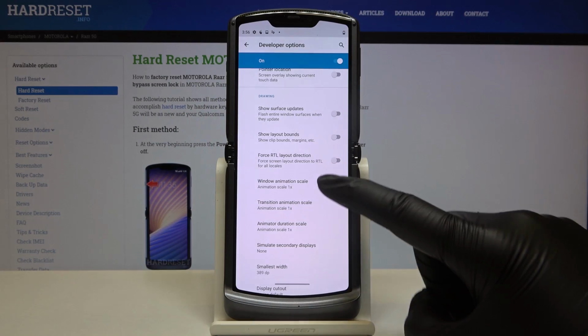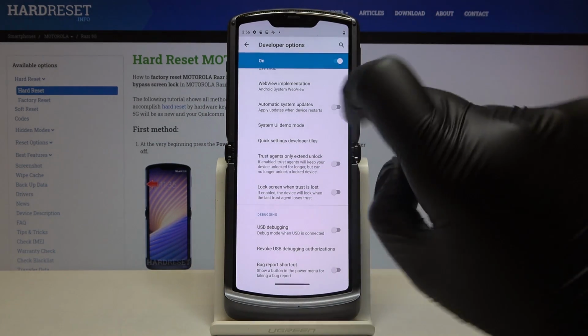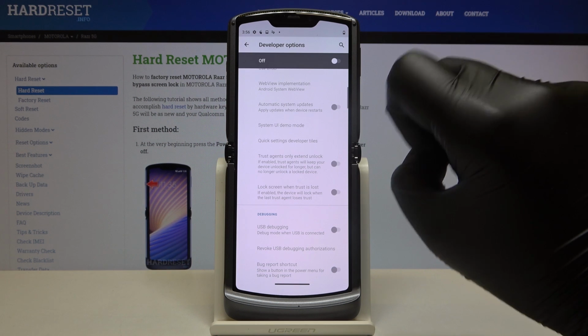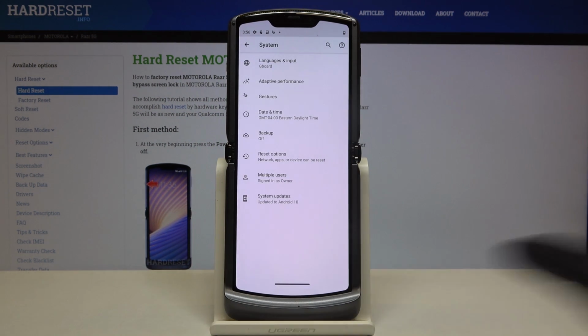Let me get back. And if you're ready with the whole customization of developer options, simply tap on this switcher to turn them off. As you can see, they are not active. Let's get back. What's more, the developer options disappear from the system options. If you want to customize them again, then go back to the build numbers tab and keep tapping.